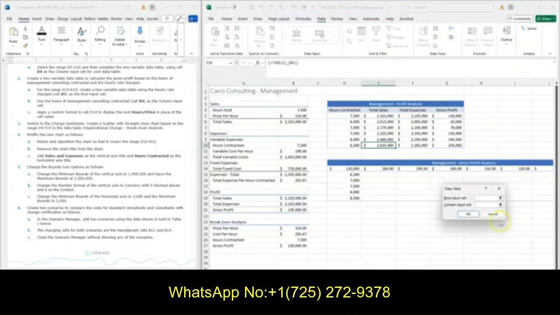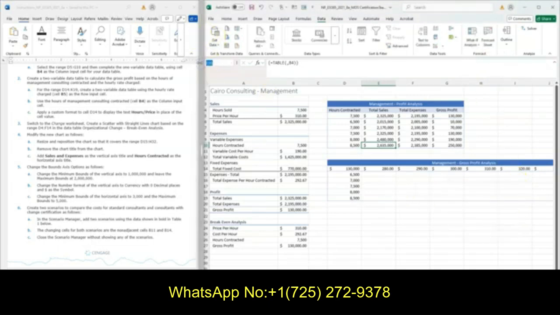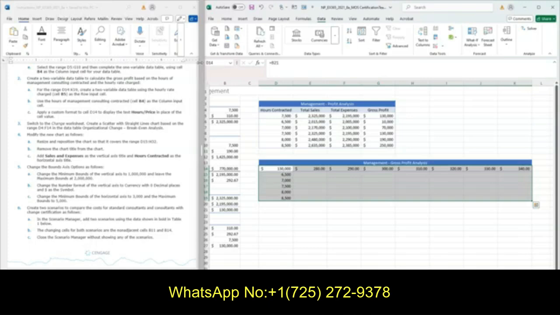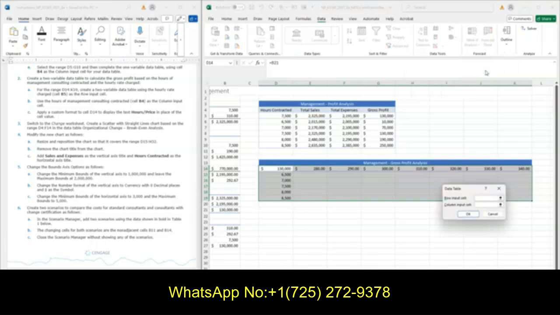Oh, but wait, I didn't put my range in. Let's do that first. So let's go to that range, D14 through K19. You'll see it selects all of it. We're going to do that what if analysis and data table.